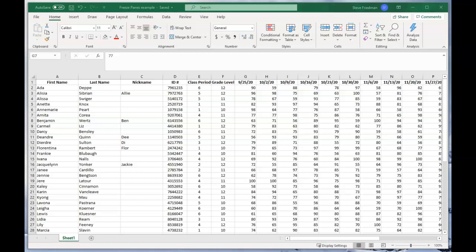Today I'm going to talk to you about freezing panes, which is something that is very easy to do. It will only take you a few seconds and will make your life a lot easier. This is something that I show my clients how to do all the time. And it's really something you should be doing with any spreadsheet that is too big to fit on one screen.